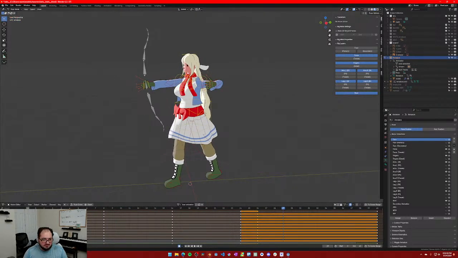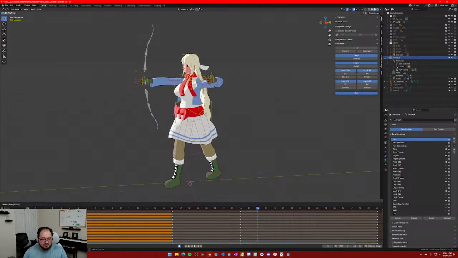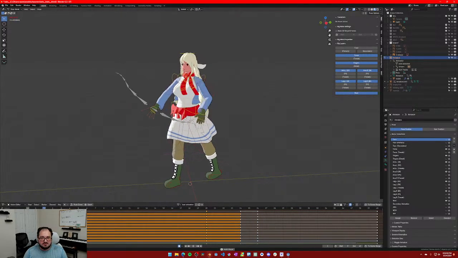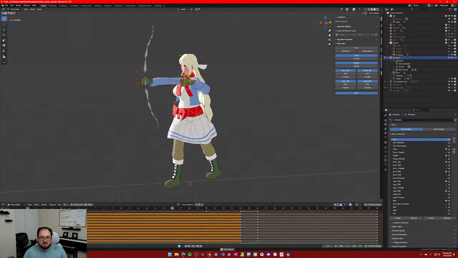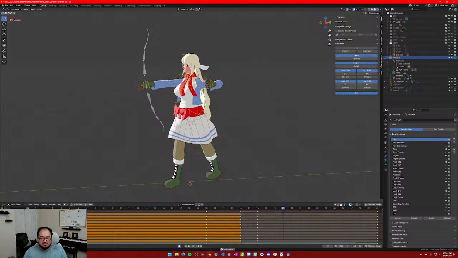And I think what we're going to do is, when she gets into position, that's going to be pretty quick. The draw is going to take the longest. So we're going to probably move that to here. Let's give that a try. This, yeah, something along these lines, right?